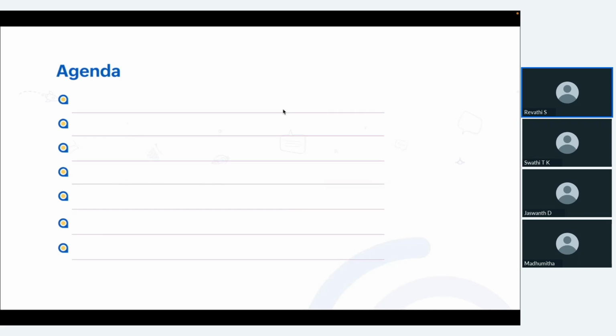So let's begin. The agenda for today's session: we'll look into how you can manage your calendar with Zoho Calendar, and then we'll set up your calendar using the customization options available, and then we'll explore the types of calendar. There are many types of calendar, for example personal calendars, app calendars, or you can even subscribe to holiday calendars. We'll explore each type in detail.